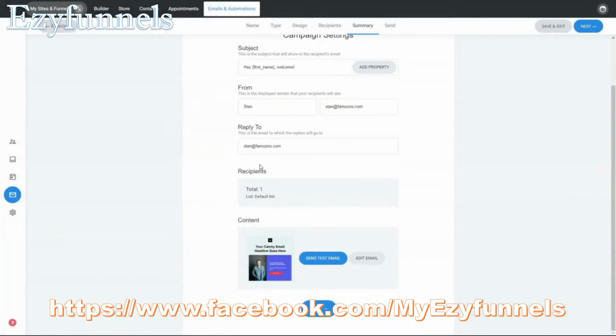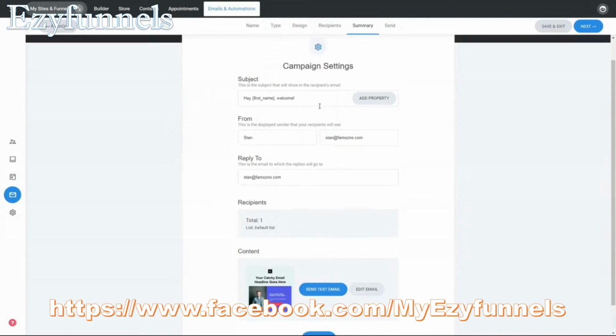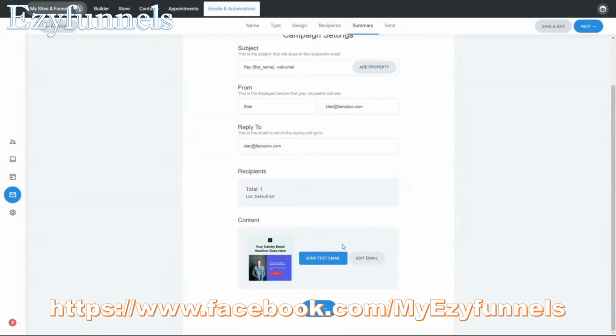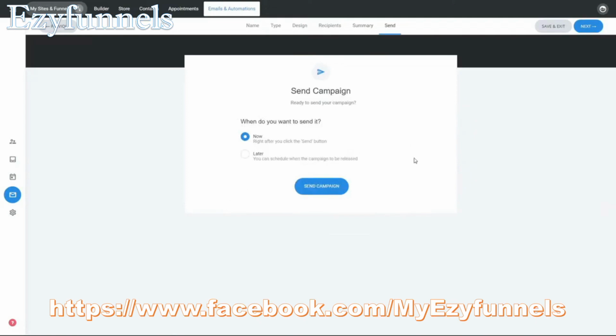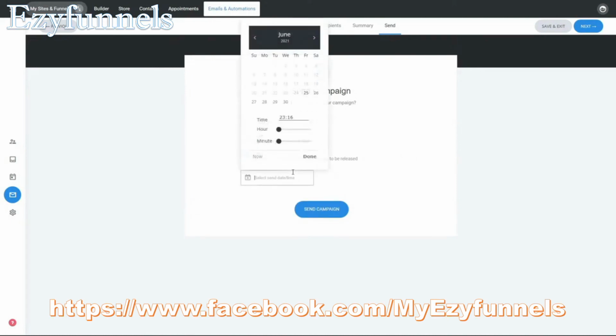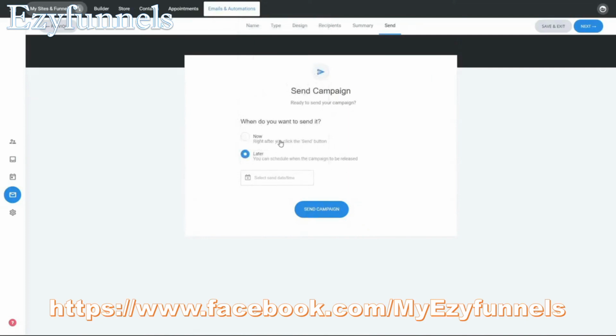And here we have information to which we're sending, who this email is from and who is going to be receiving the replies. We can of course send a test email if you want, or just go and send a campaign that will be blasting the campaign to that list of users, or you can schedule it for later sending. So from here you can select a date and time when you want to schedule this campaign. So this is how simple it is to send a campaign.